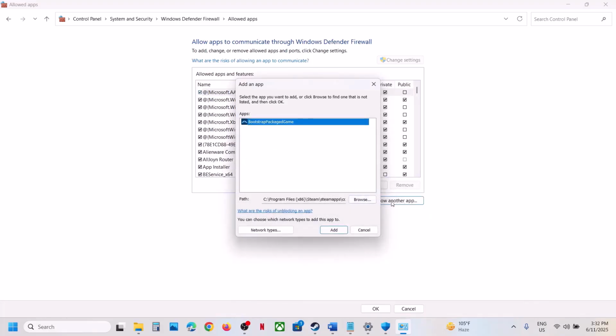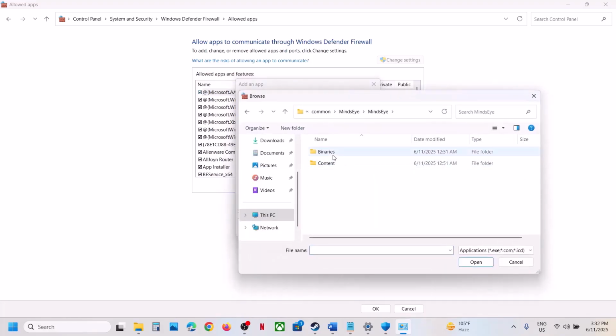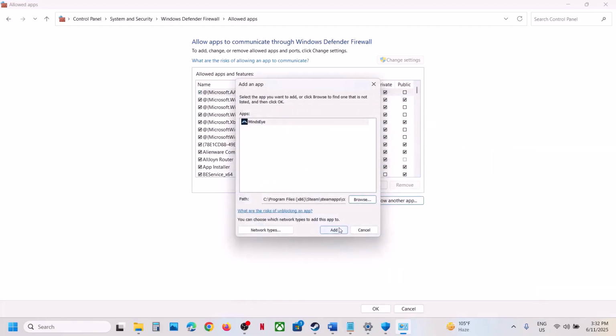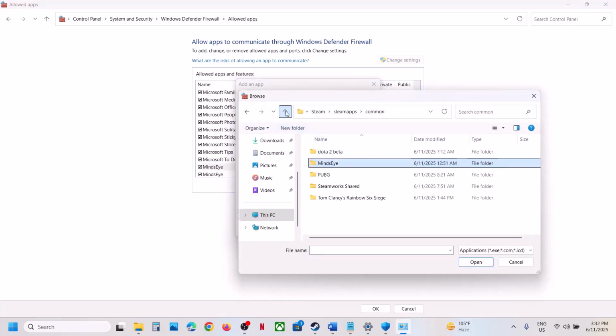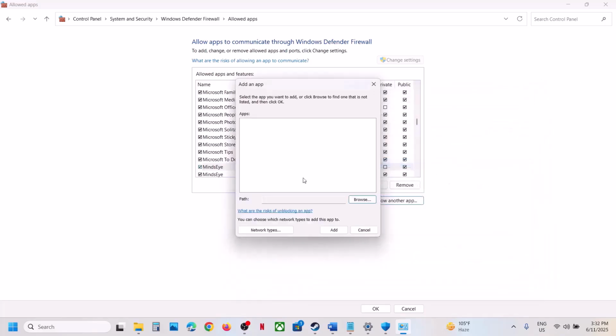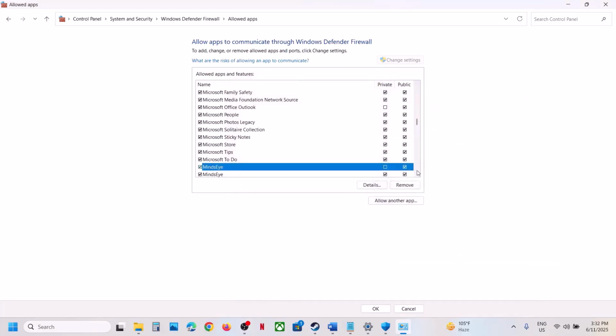Again click on allow another app, click on browse, open this folder, binaries Win64, select this exe file, click on open. Now click on add, allow another app, browse, and check if there are any other exe files. Okay, so add the game file. Now once the game is added over here, you can launch the game and then check.